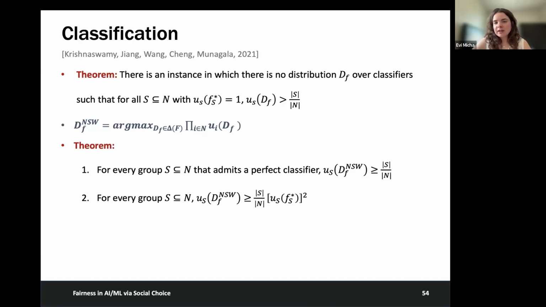So we see that this guarantee is a bit weird because the parameter alpha that I defined before also depends on the utility that this group can get from the perfect classifier. And actually, the authors do not provide an example in which they show that this is tight. So this is an interesting open question, I believe, to try to see if this is indeed the best that we can provide to all groups of individuals.